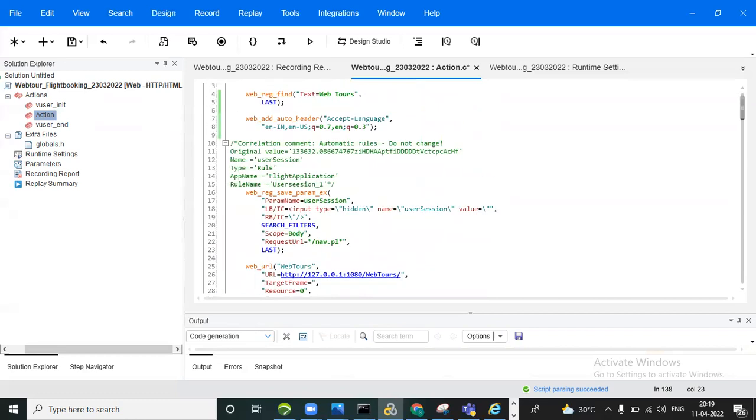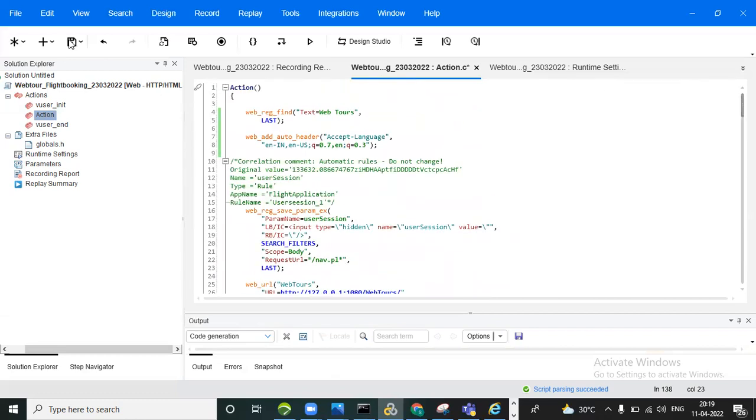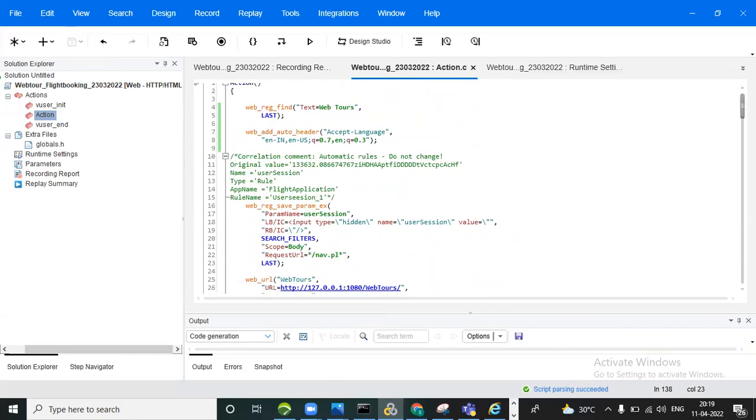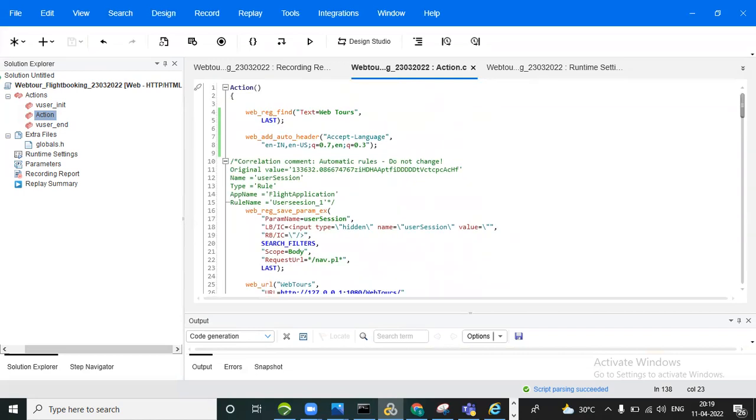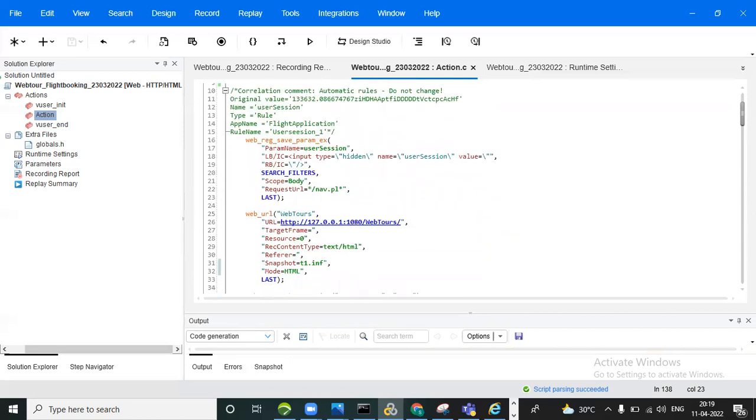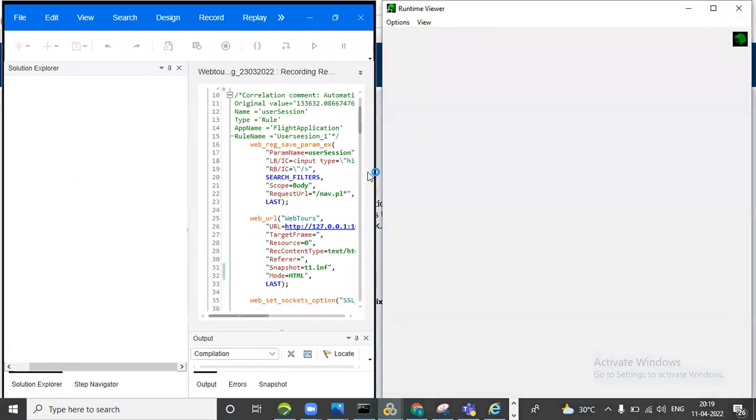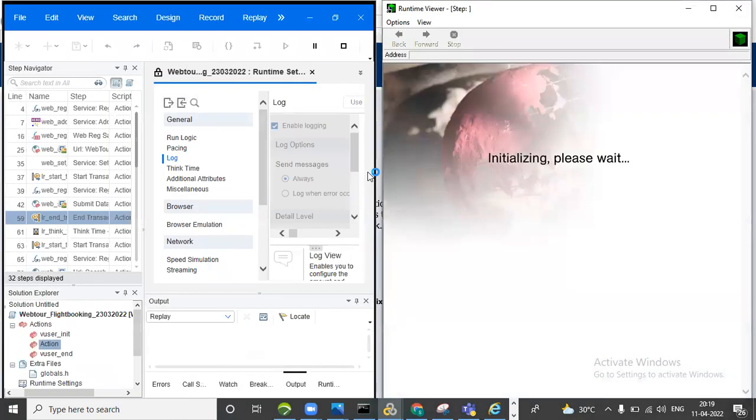Okay, so once it is done, now why are we keeping a validation point on every page? It means to check whether this page is successfully loaded or not. After that you need to do the correlation and other things. Before that you can just execute, maybe you are getting some errors, or you need to check.